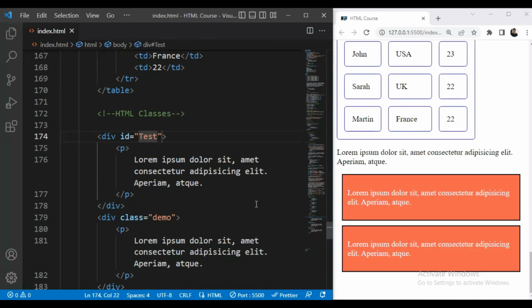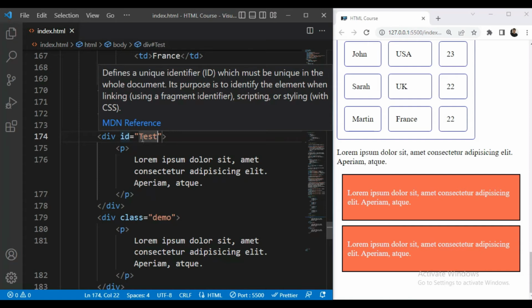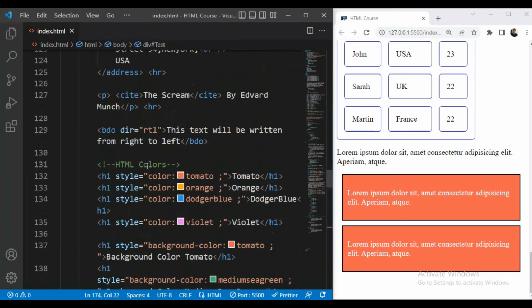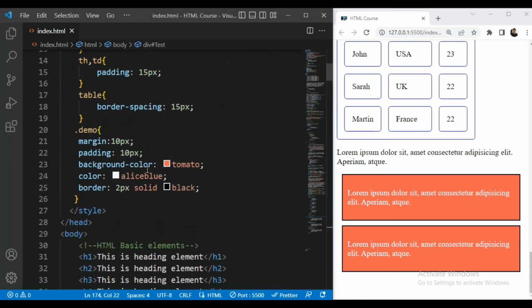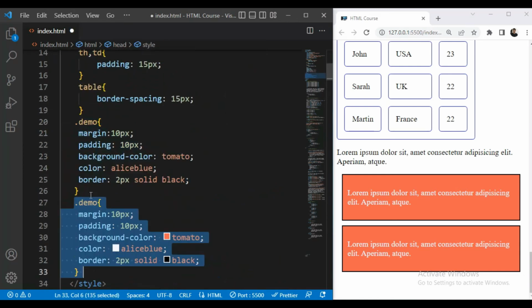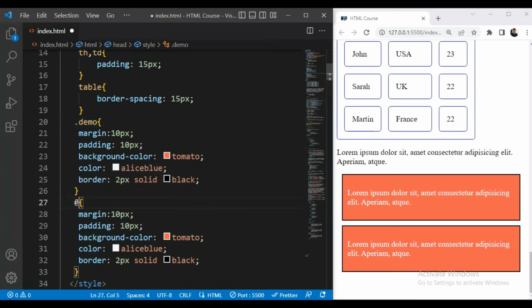Okay. So now I save this. So now you can see all the styling from the first div is removed because we have changed it from class to ID. So now we'll again go inside the head section and we'll copy this, and instead of demo we'll use the ID test. So for ID we use hash and our ID is test.